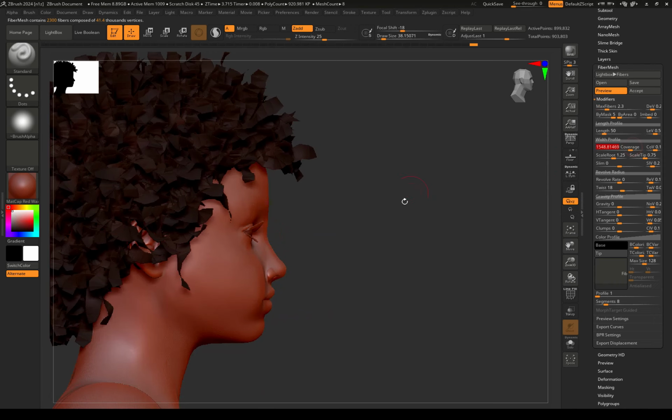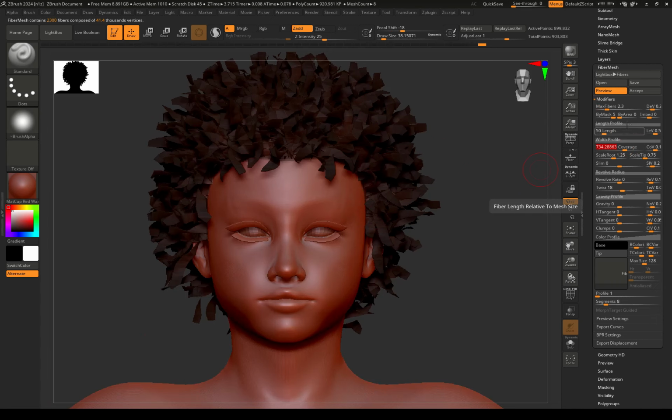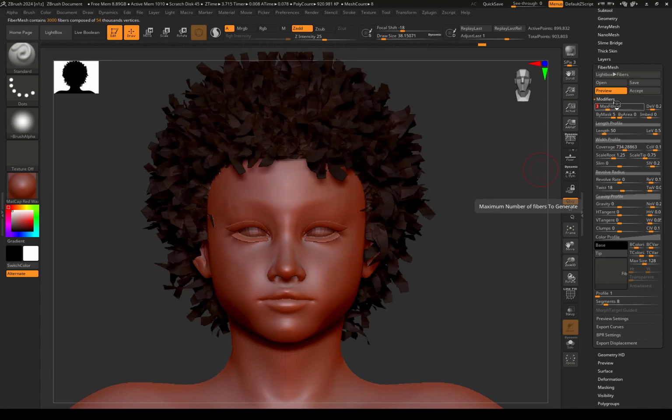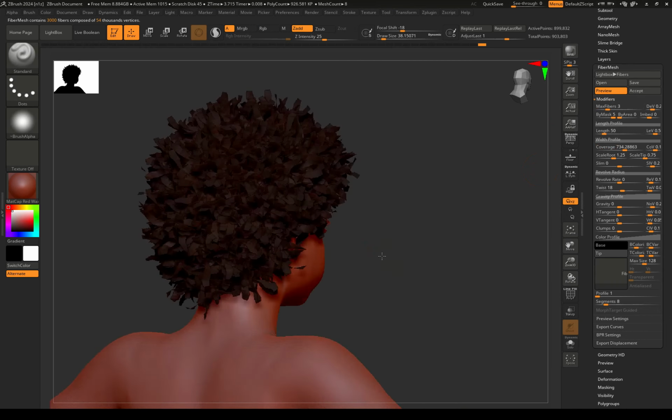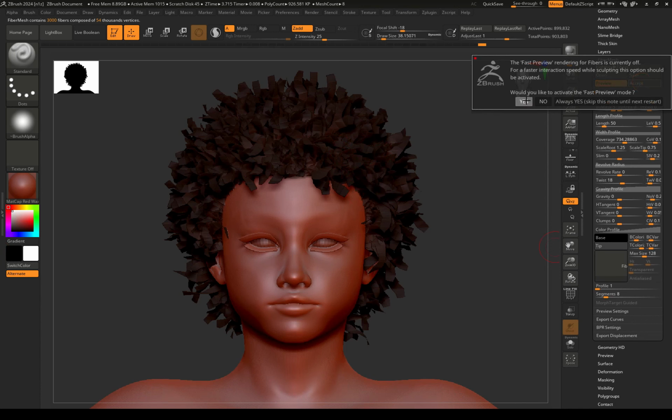Maybe we can decrease the coverage, and we can also increase it to 3. Okay, I'm happy with the results, so I'm gonna just accept it.